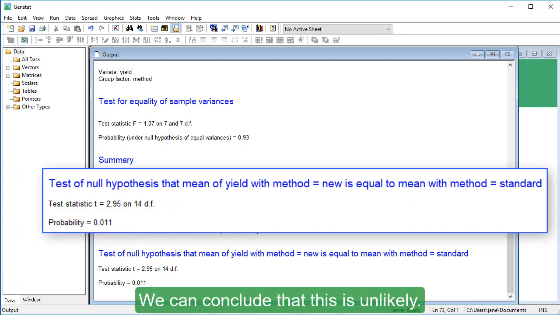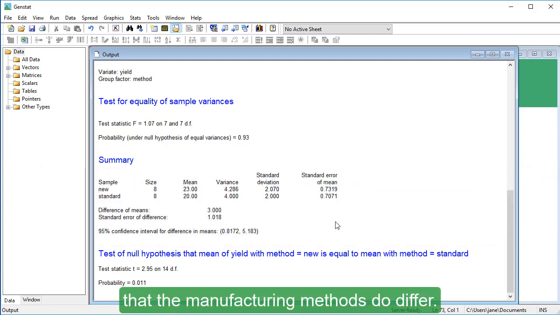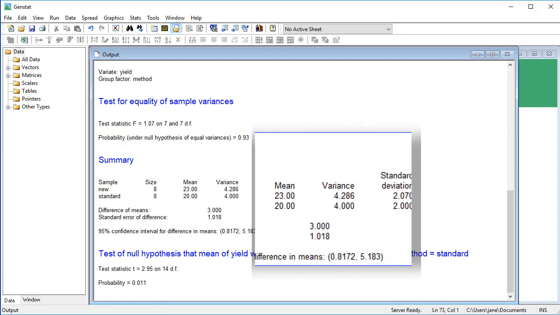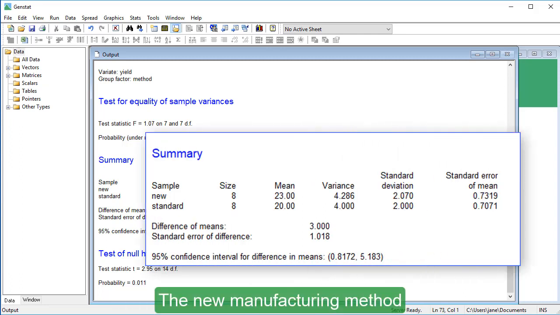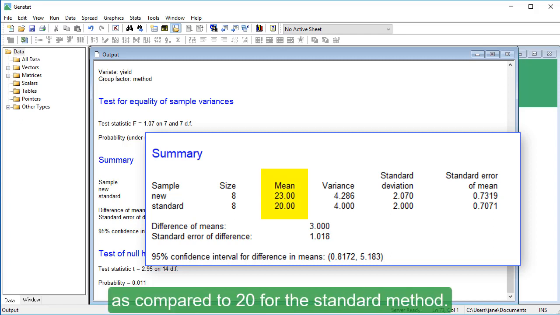We can conclude that this is unlikely. So, there is evidence that the manufacturing methods do differ. The new manufacturing method is producing higher yields, with an average of 23, as compared to 20 for the standard method.